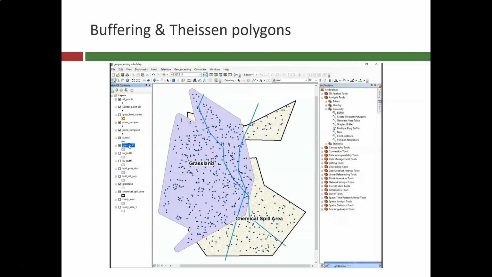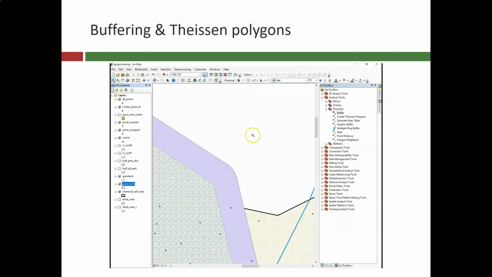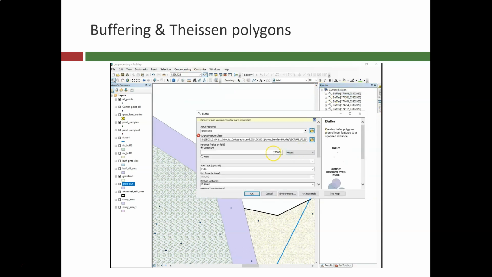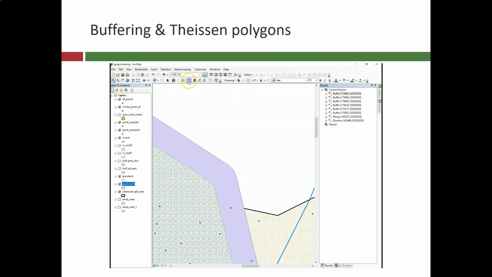And let me move this below grassland so you can see it. And if we were to go ahead and see how big we made it, geoprocessing results, we made it at 25,000. Let's do a quick measurement.